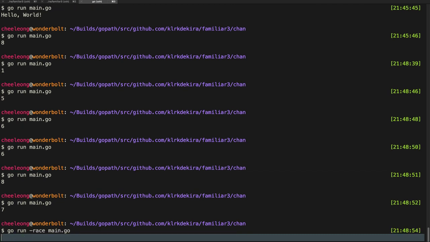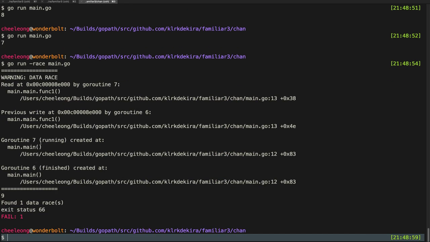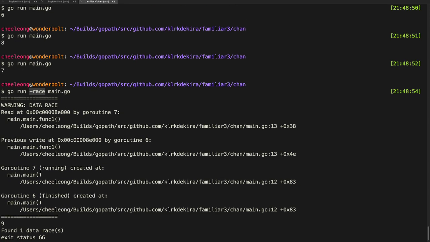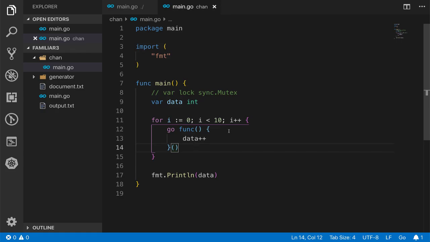Let's put in a race detector. Do not use it in production code, but it's very useful in development. The race flag tells you about the possibility of a race condition. So what happened here is that whenever somebody tries to read and write, each of them gets a different state. So to synchronize that, we need to introduce a lock mechanism.